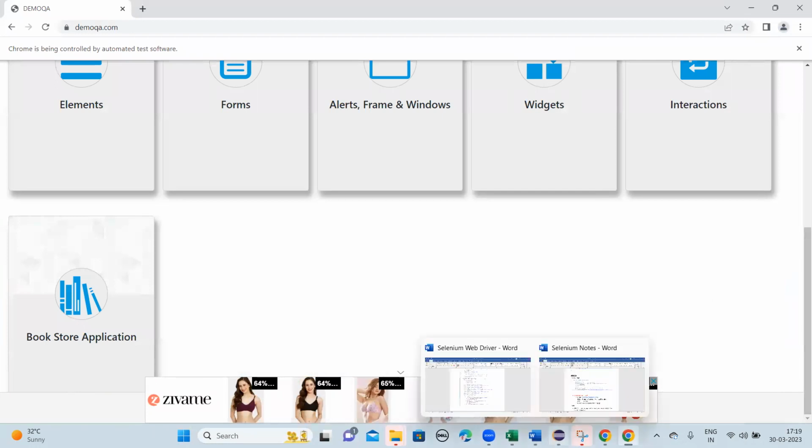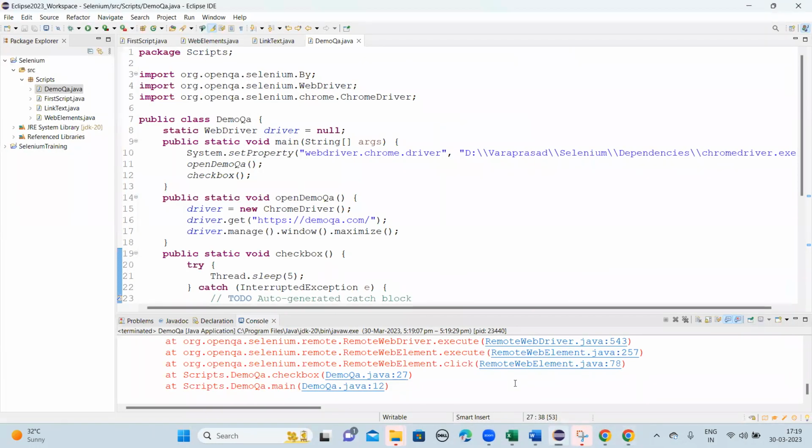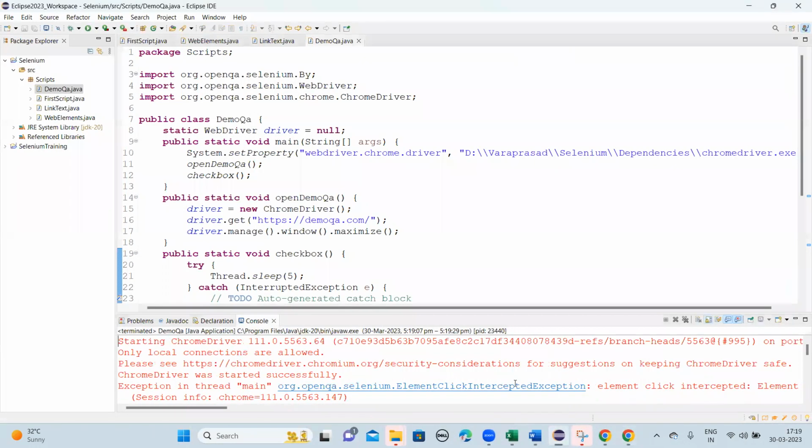Not clicking still. Still that is also not clicking.